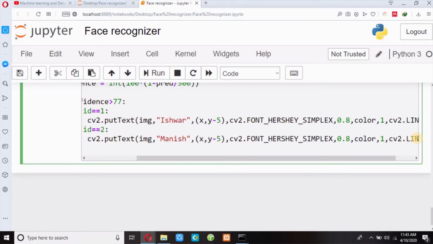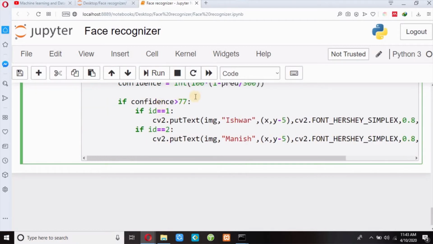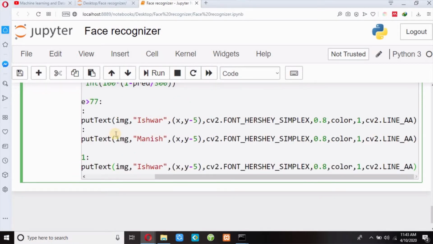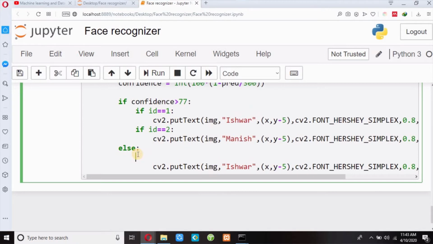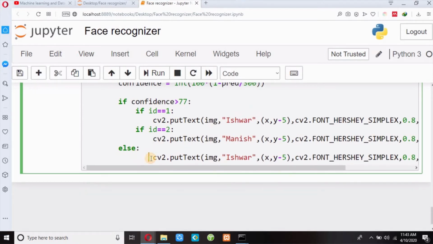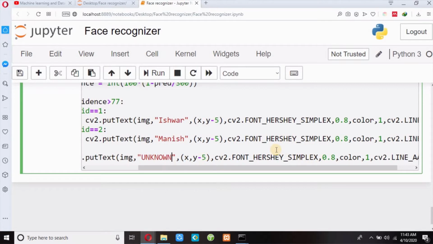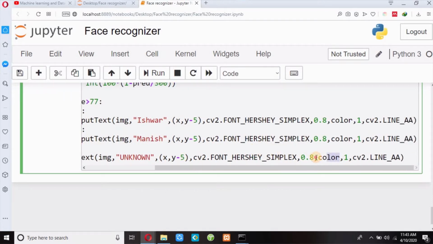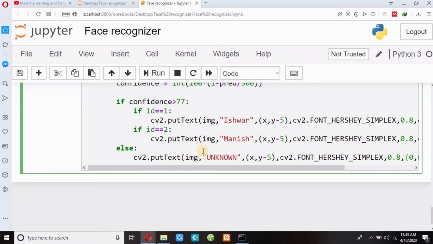Now if my confidence is less than 77, then I will write else, and paste. I will print one message, an unknown message, UNKNOWN, and I will change this color to red. So I will change this color to the red value. I will simply write 0, 0, 255 in BGR. So this is red.